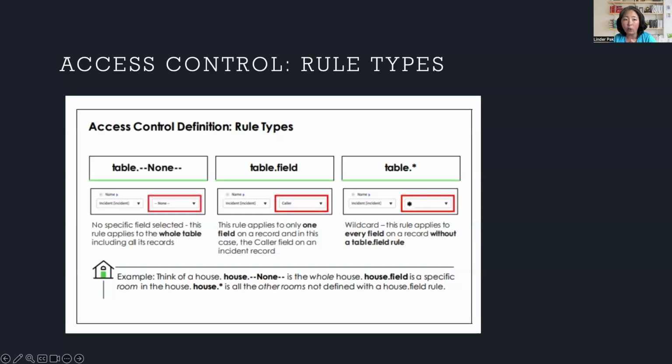If you look at the first column, the table dot none, the none indicates that you are gaining access to the entire table. You're not making any specifications on what kind of data you're trying to access.